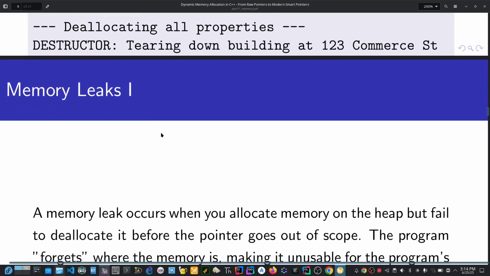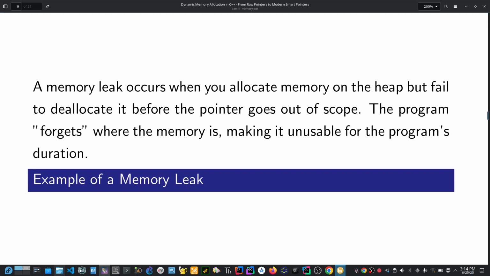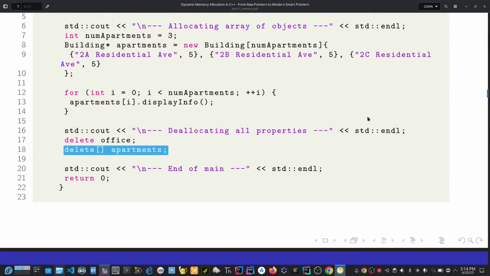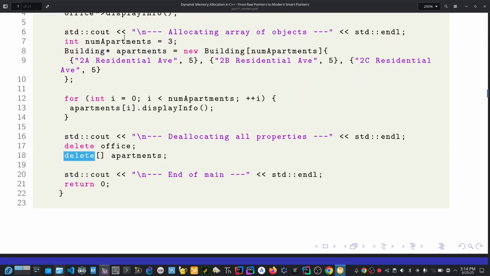But let's see what causes a memory leak. A memory leak occurs when you allocate memory on the heap, but fail to deallocate it before the pointer goes out of scope. For example, as we just finish this program execution, if you fail to apply delete to this office object, and you delete this other one, that will be a memory leak for the office. So we allocate on the memory, and we fail to free it.